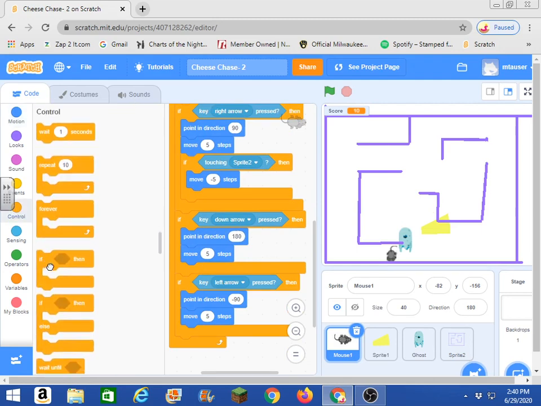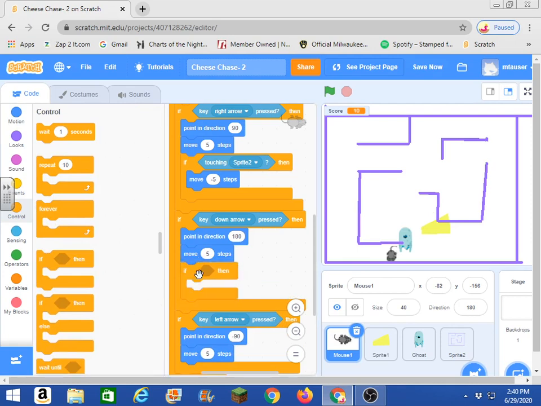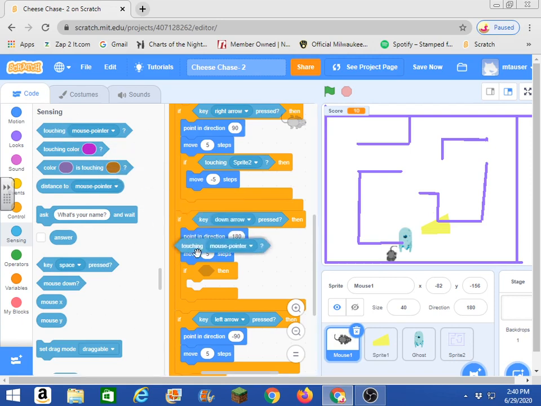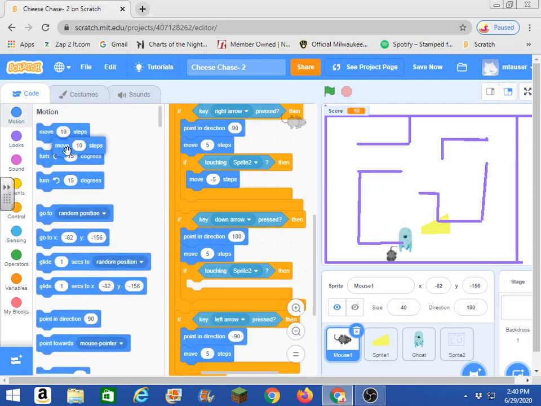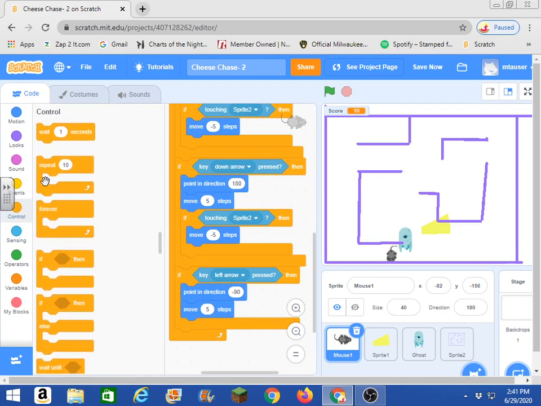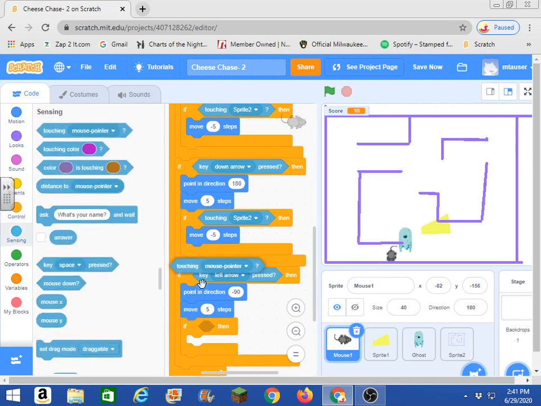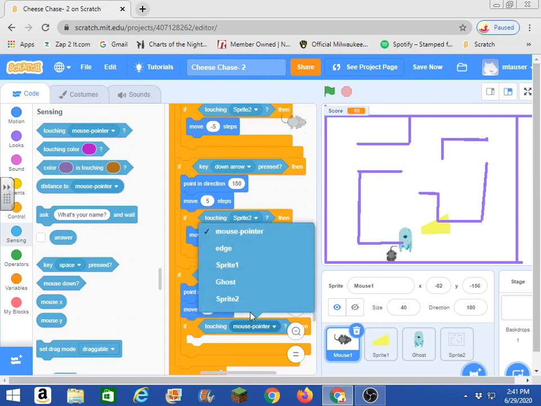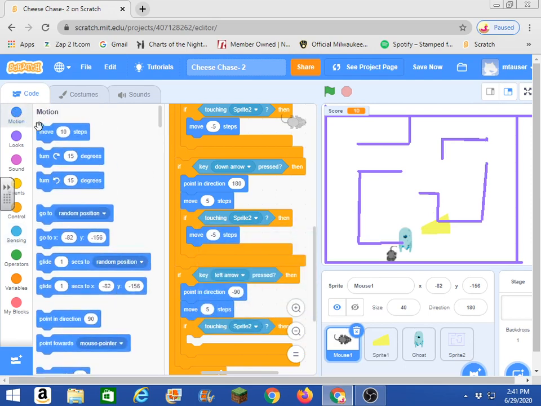Control, if, and it's got to go here, because this is where the down arrow motion is going. Sensing, if it's touching sprite number 2, right? Sprite number 2, then we're going to have it move, what? Back 5 steps. Now, to explain that a little bit, let me do the last one here. If the mouse is touching the sprite number 2, if it's touching a wall, it's going to go back 5 steps.